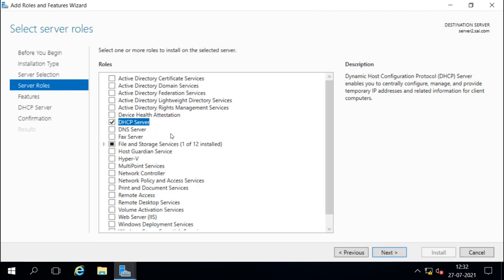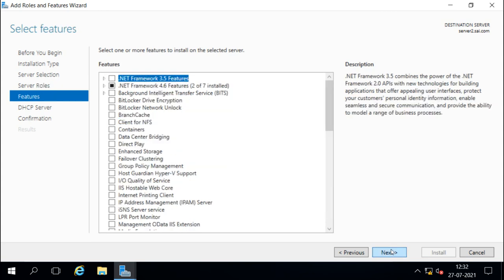So DHCP server, what is the full form of DHCP? It is Dynamic Host Configuration Protocol. This server enables you to centrally configure, manage and provide temporary IP addresses and related information for clients. Remember, it is saying temporary because it is on lease. It is giving the IP address information only on a lease basis. So we'll go next here. We don't need any other features, so I'll go next.